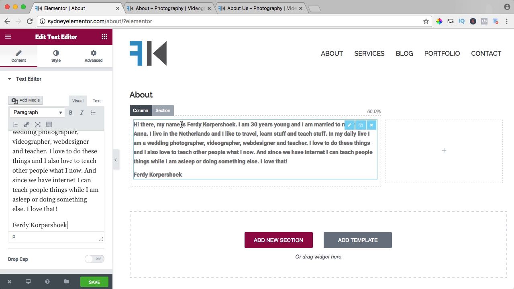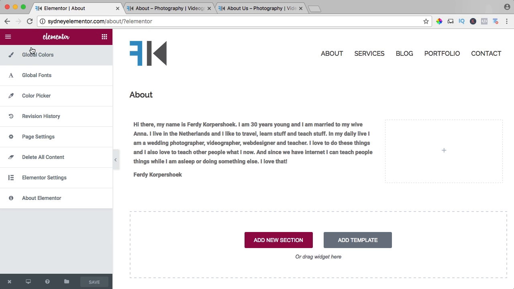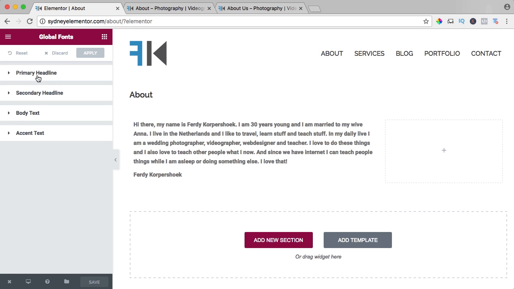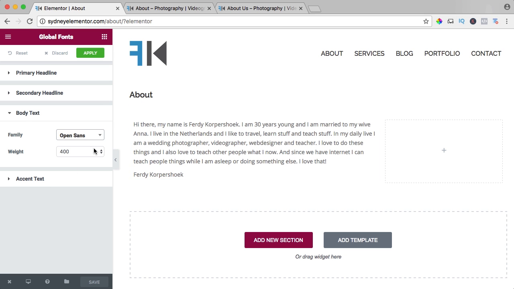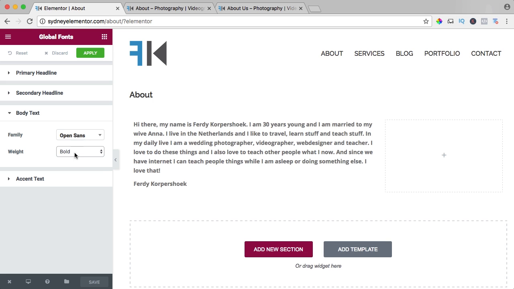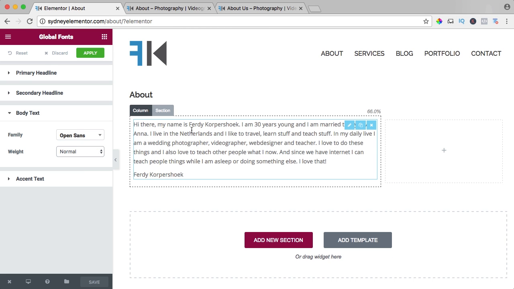And what I see, it's kind of bold. I don't like it. So I save it. And I go over here. And if I click here, I go to the global settings. So for now, I want to go to the global fonts, body text, and I want to change it to Open Sans. And if I click here, you see it changes. And I can make it a normal font instead of really bold. So I click on normal, and now it looks amazing in my opinion.